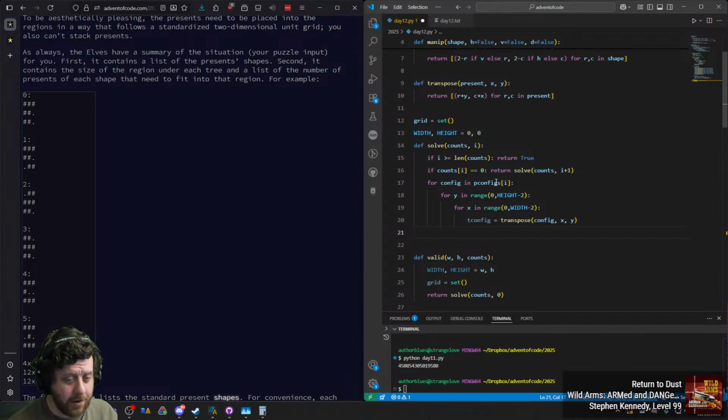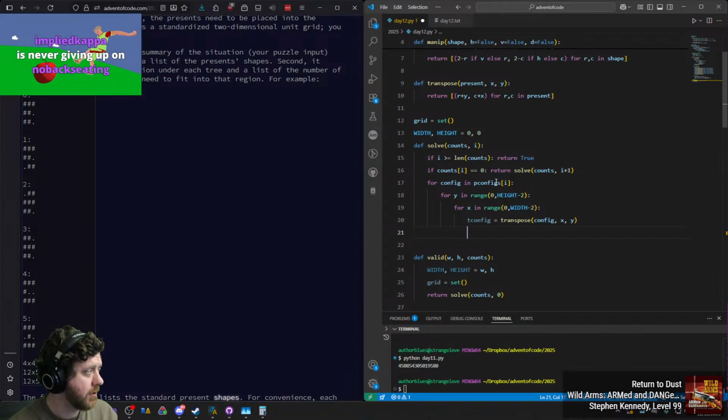So we've got the configuration, we've got it transposed. Never give up. That's right, no backseating.